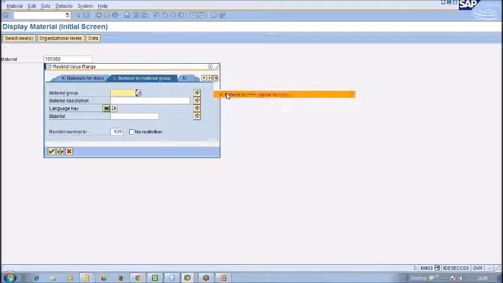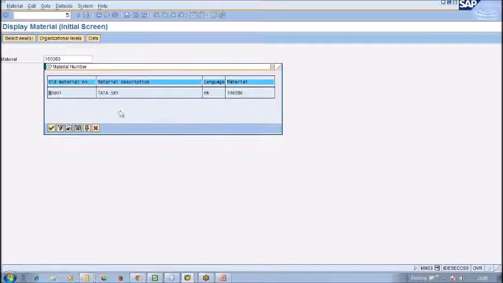Again, the search option is by old code. I have mentioned some old code, so I just need to enter my old code here. If I press enter, see, it directly shows me the data style. So the benefit of the old code and material group is that they are helpful at the time of searching.